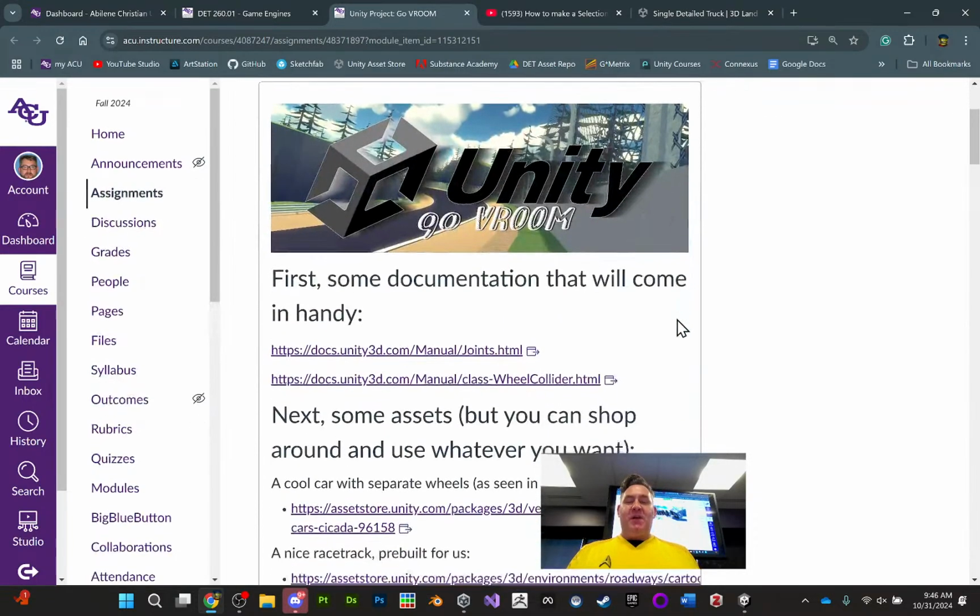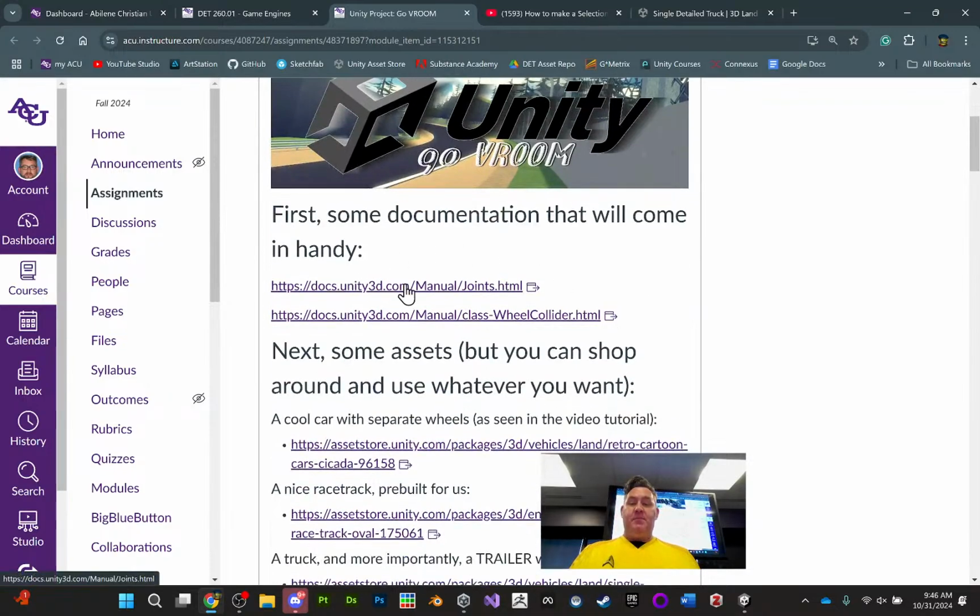All right, so we're working on Unity Go VROOM. This has been super fun for me. We're going to be looking at HingeJoints today. We played around with WheelColliders. I'm going to walk through kind of what he did in the video.